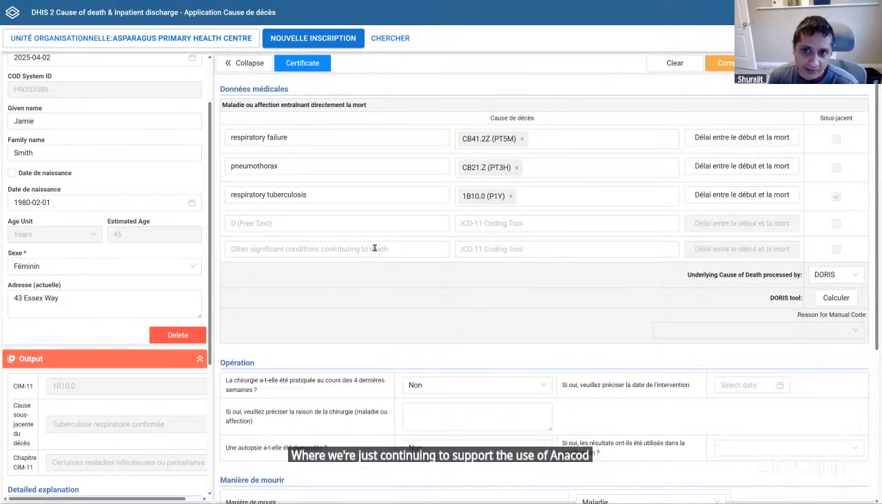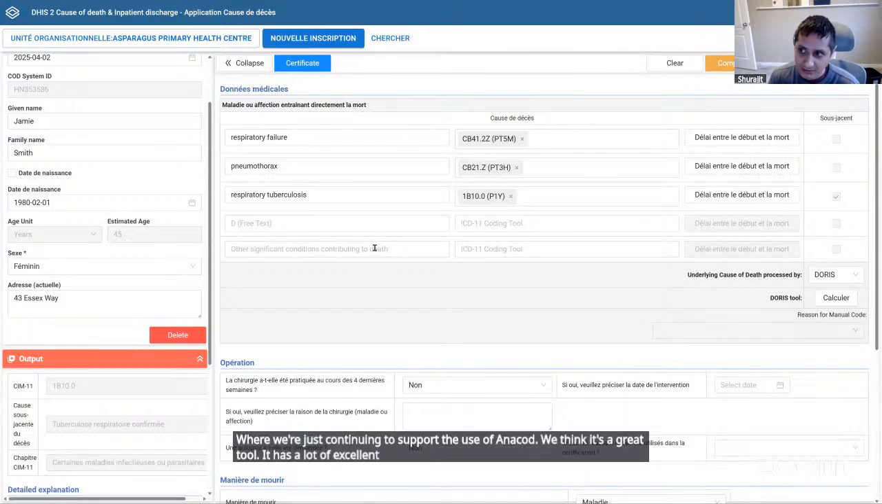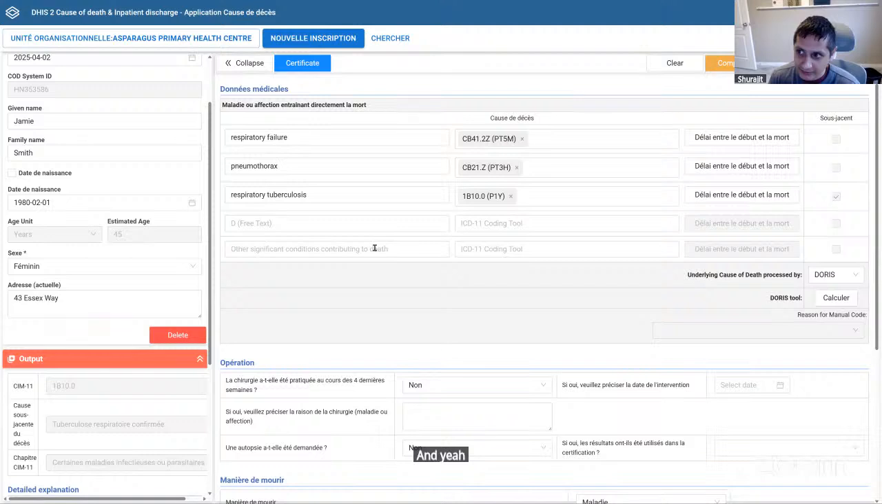We think it's a great tool. It has a lot of excellent documentation and resources. And we just think that's the right place for it at the moment.